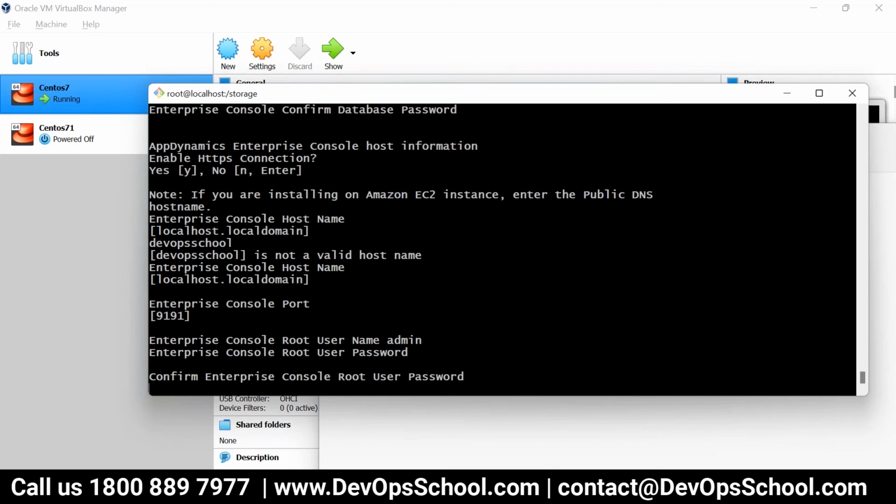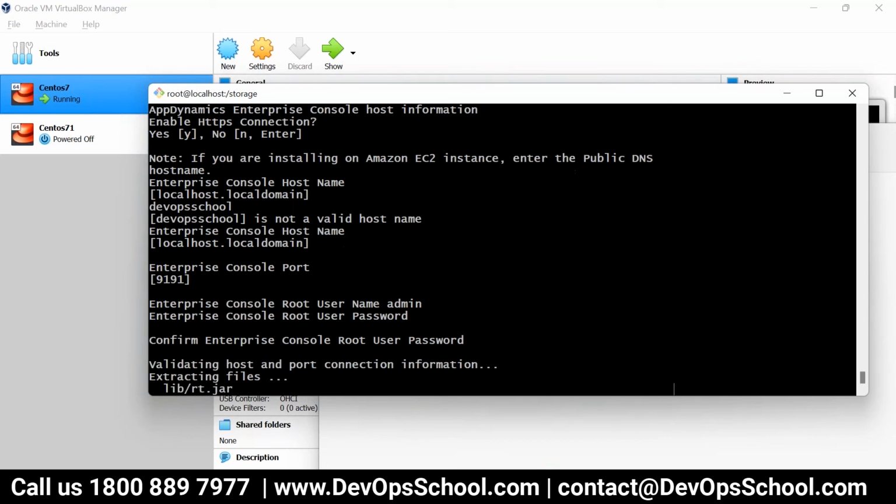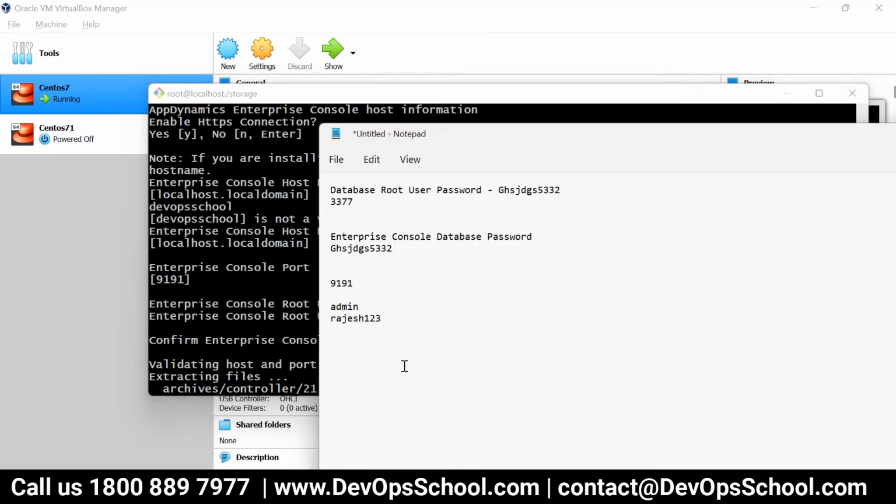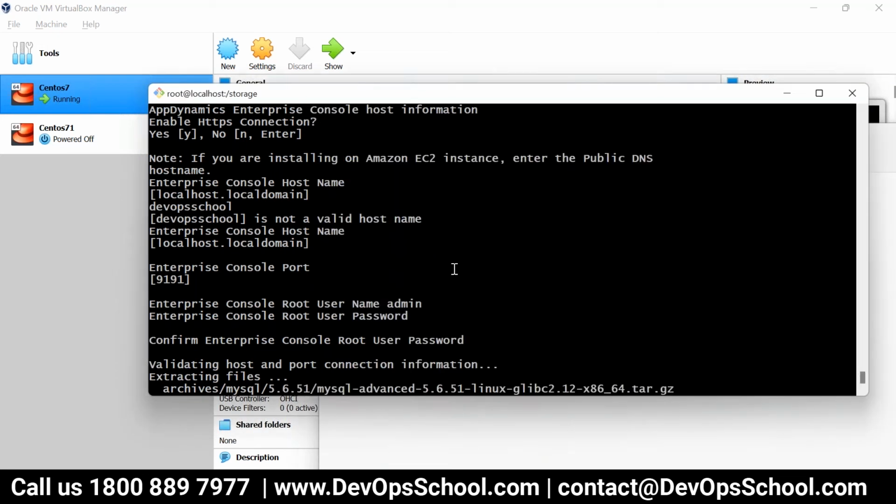Rajesh123, Rajesh123. Okay, so these are the things you have to do. For the time being, this is important and this port is important. By the way, I have installed with the non-HTTPS option.